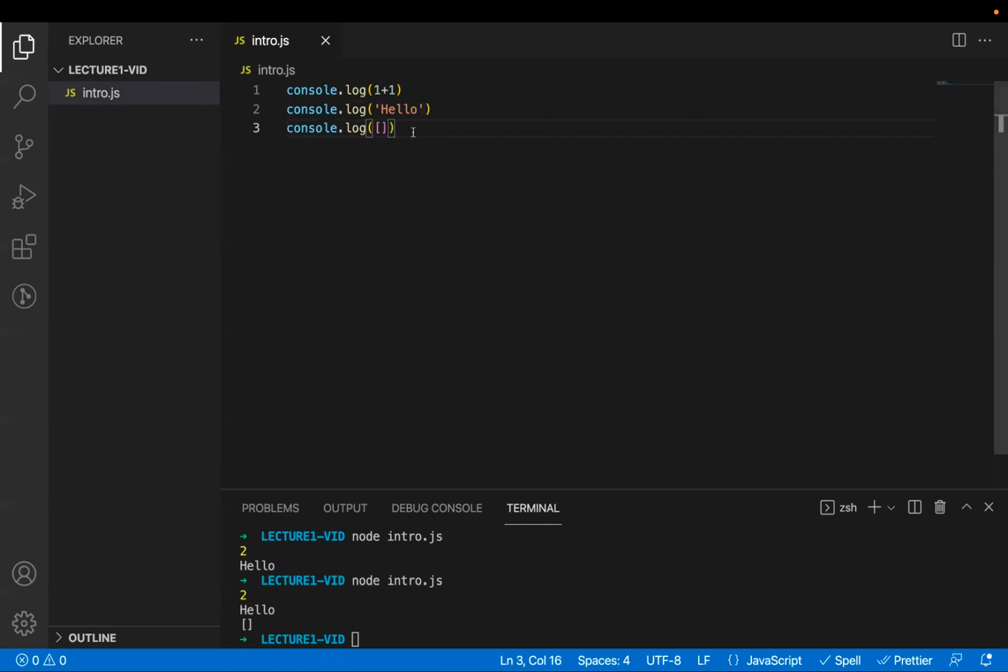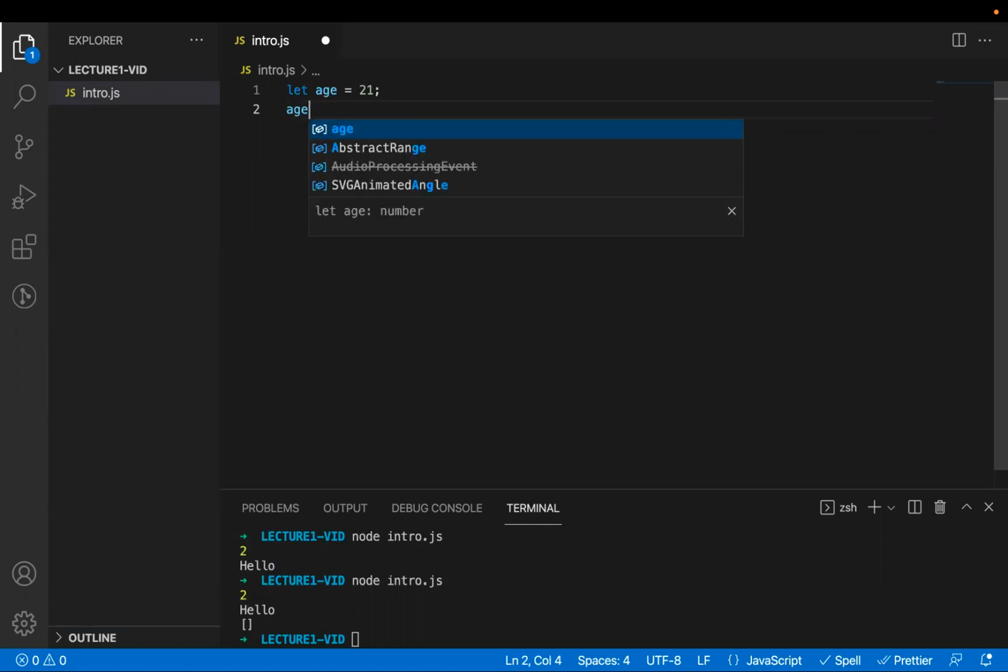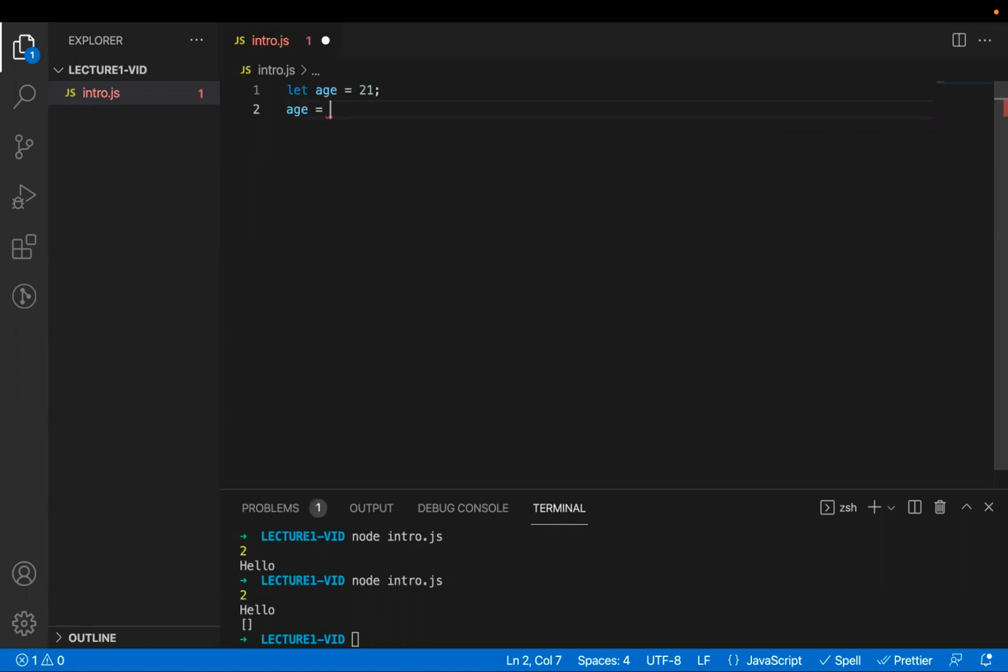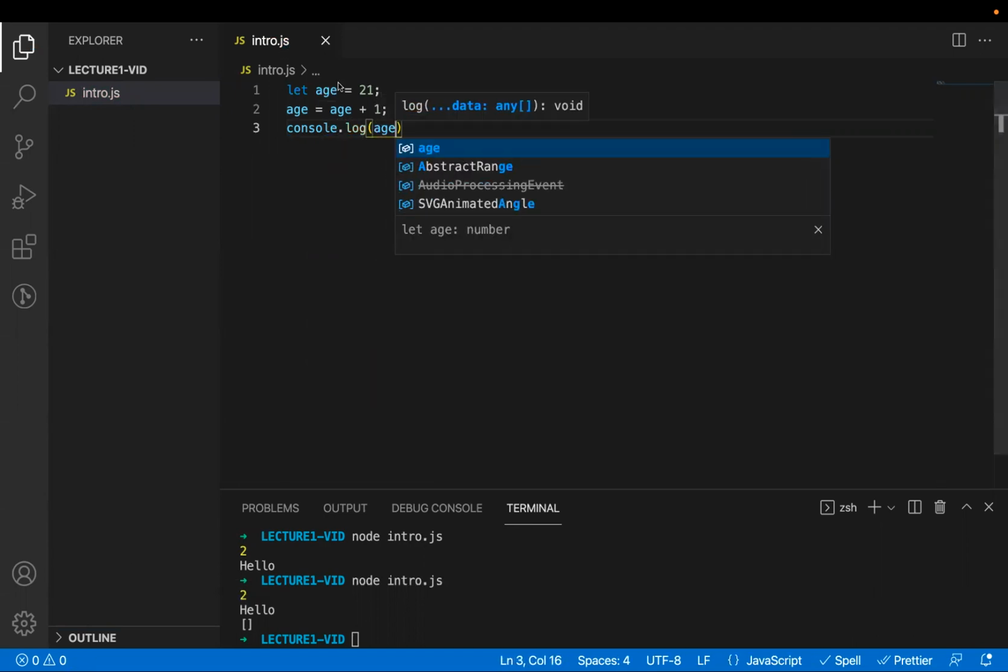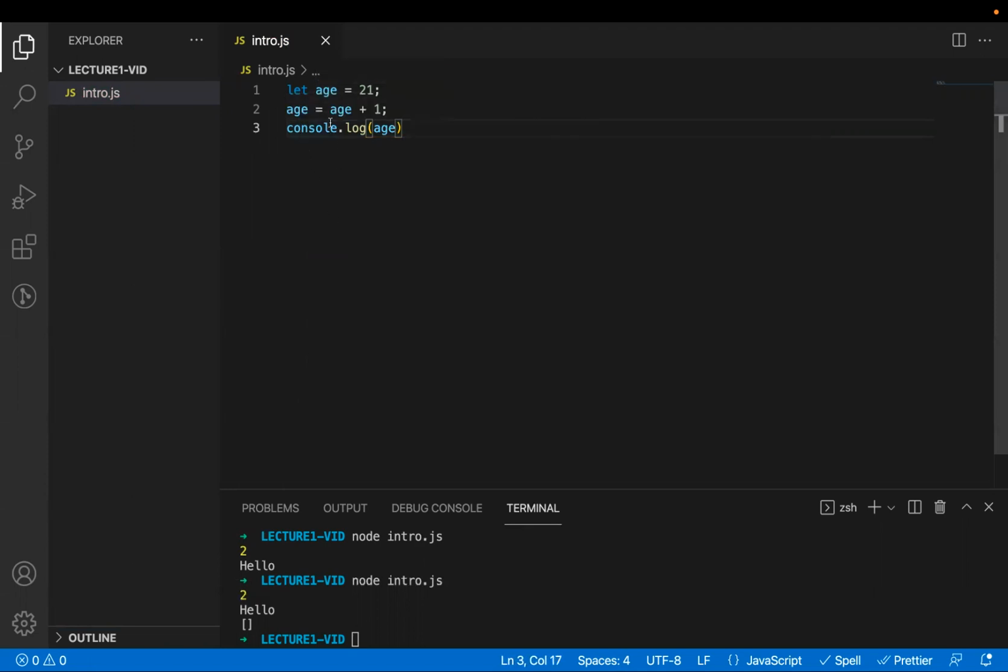The nice thing, and this is how we're going to be doing it, is in a file, because now I can start declaring some variables and do some math on that. And I can log it to see the result. Here I have a variable called age, and then I'm reassigning the variable age to equal whatever the age is plus 1, and then I'll log it. And that's 22.